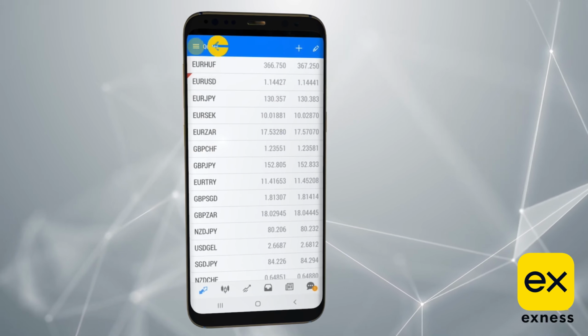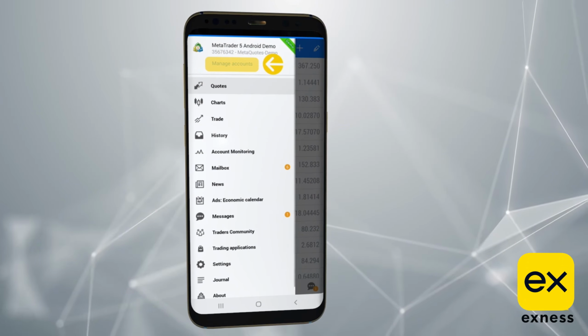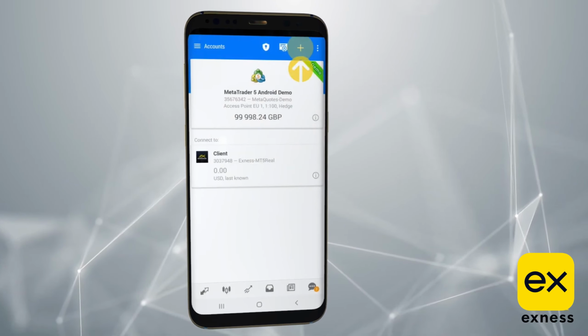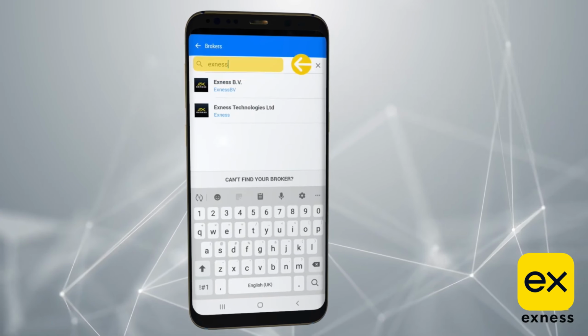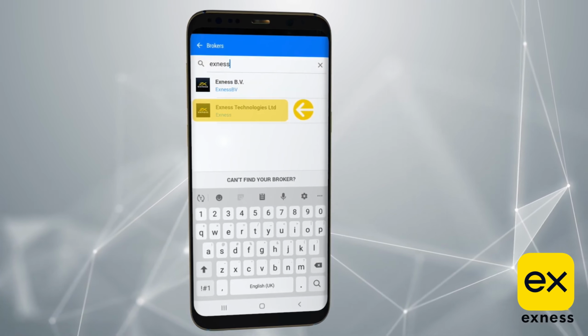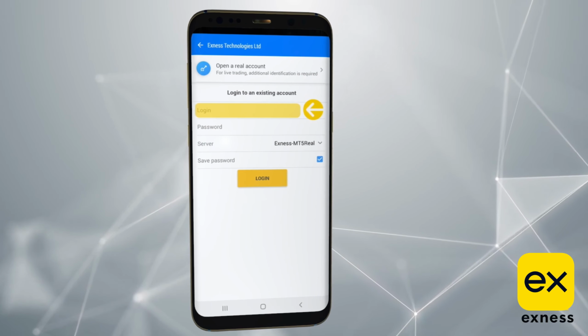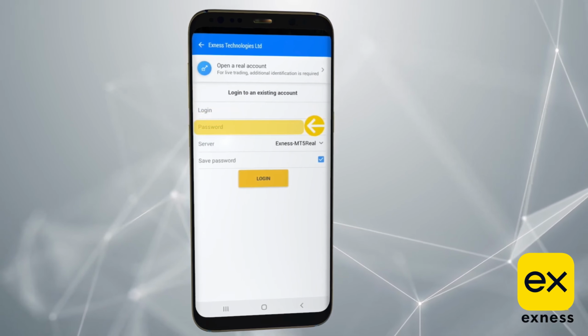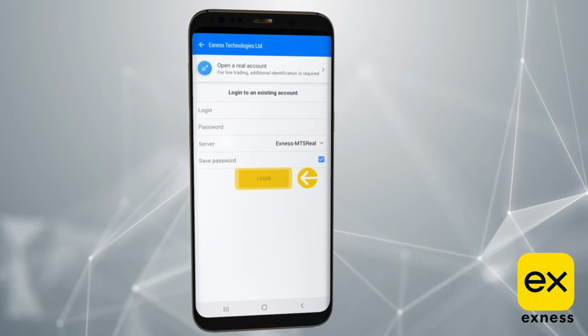Open the main menu and choose Manage Accounts. Tap the plus icon and input Exness when asked to find your broker. Choose Exness Technologies Limited from those shown. Enter your Exness trading account login credentials, including its password and server, and click Login.